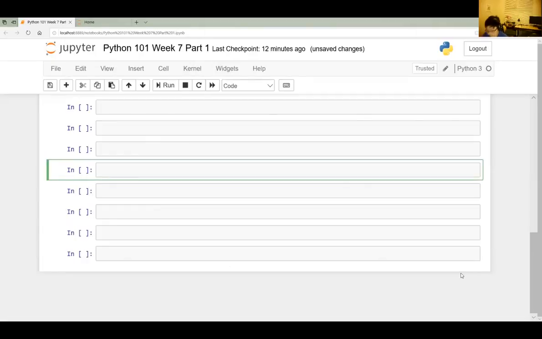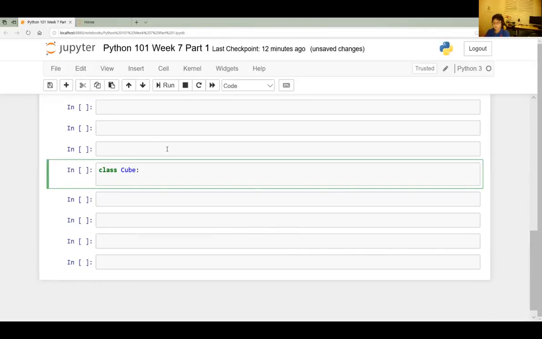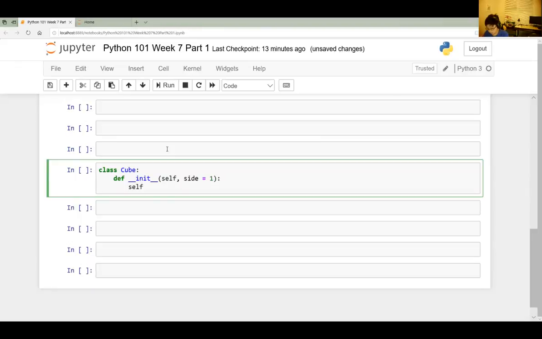All right, so what we're gonna do is create a class for Cube, and we're gonna define the init method first. We're gonna have self, and there's gonna be side. But first we're gonna set the side to 1 as a default, and we're gonna do self.side equals side.